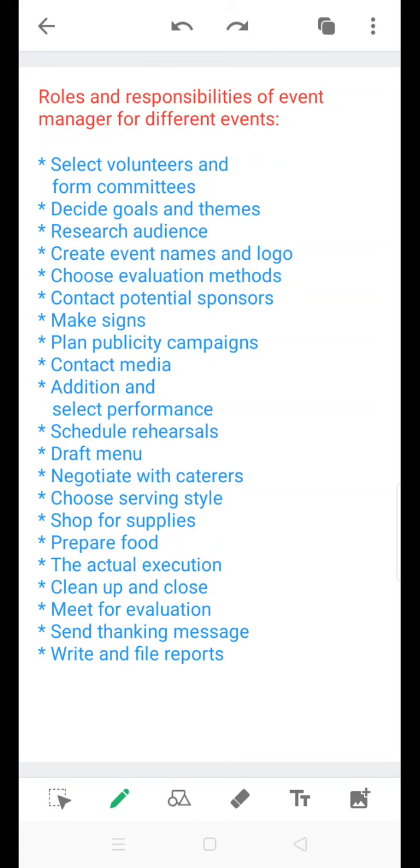And the next, we are moving on. The next responsibility is audition and select performance. What is meant by audition is nothing but a short performance test. It is a short performance test of whether the person is suitable for a particular task or not.